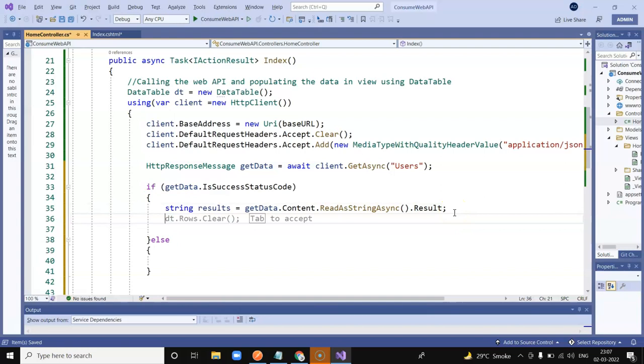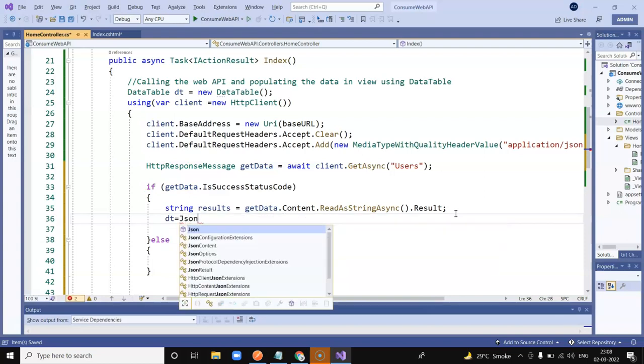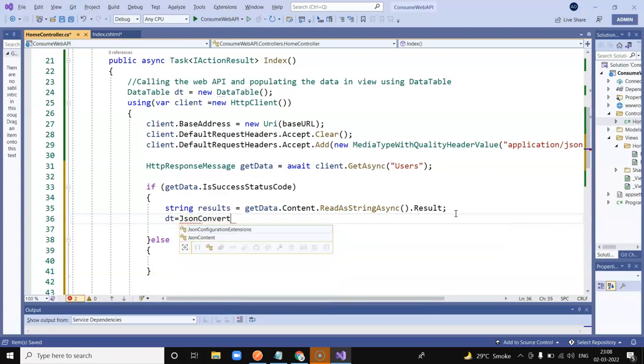Okay, now once you have the JSON object, what you need to do is call the DT, that is a data table, and use a JSON converter. So you need to invoke this class.